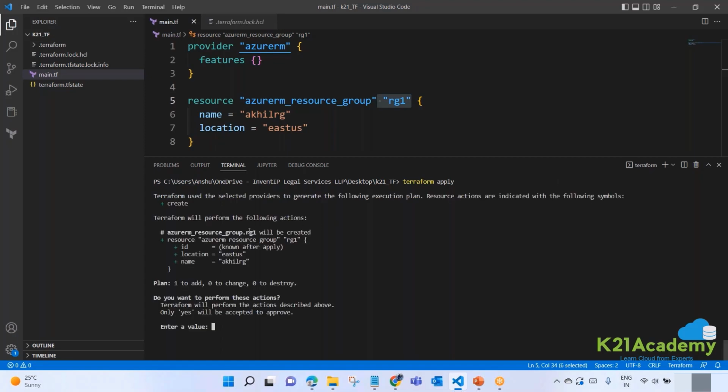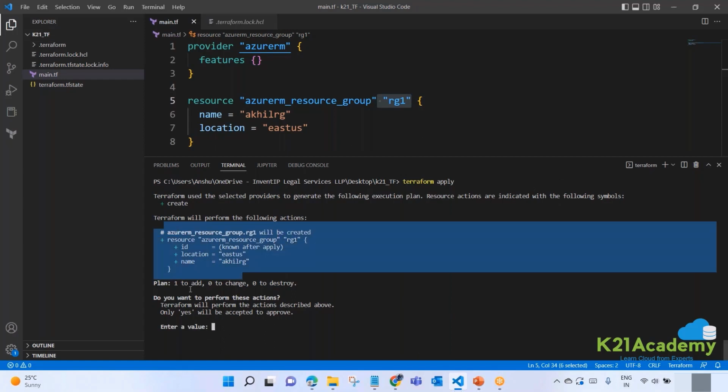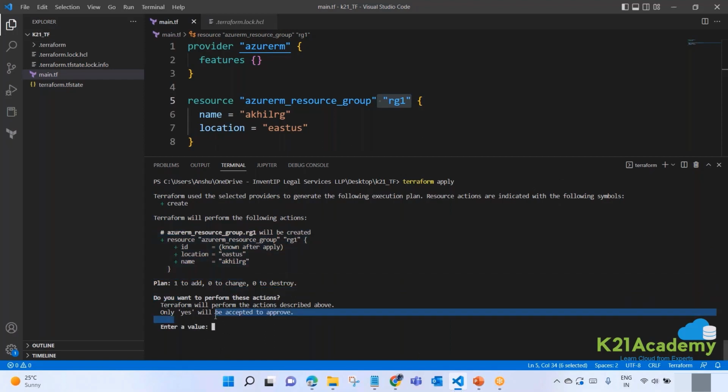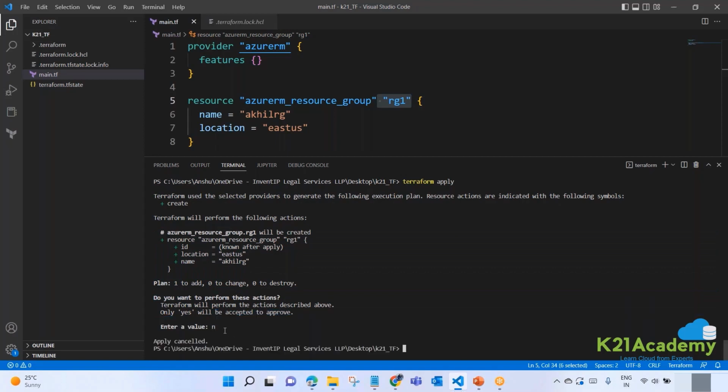Okay, so see, it says that the following actions will be performed. One plan, do you really want to perform this action? Only yes will be accepted. If you write anything else, it will treat it as no. So let's say I'm saying N. So it will just cancel my apply. See, apply cancelled. This is one way.